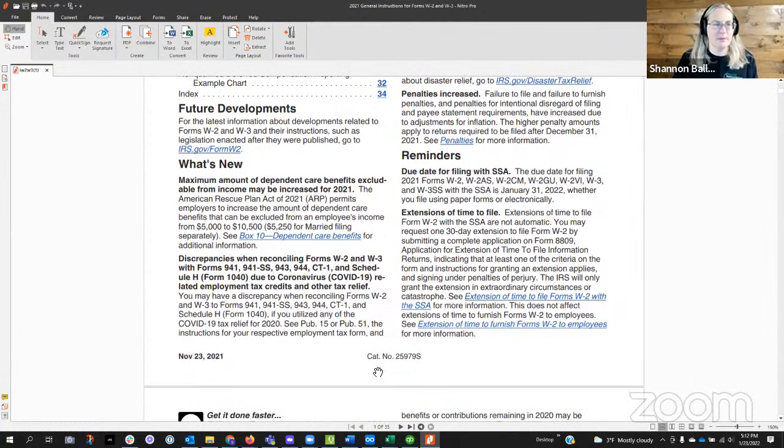What's new? Maximum amount of dependent care benefits excludable from income may be increased for 2021. The American Rescue Plan Act of 2021, ARP, permits employers to increase the amount of dependent care benefits that can be excluded from an employee's income from $5,000 to $10,500, $5,250 for married filing separately. See box 10, dependent care benefits for additional information.